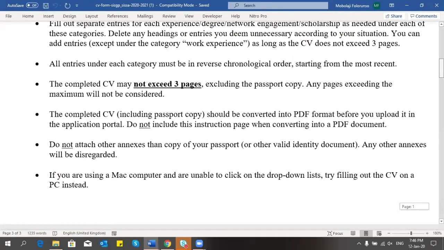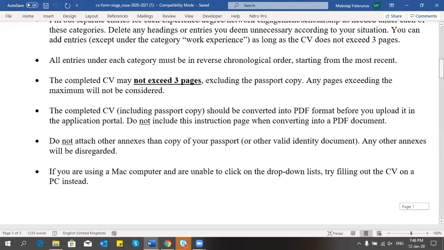So the next one says the completed CV, including passport copy, should be converted into PDF format before you upload it in the application portal. Do not include the instruction page when converting into a PDF document. All right. So they said when you are done with filling and you've attached your passport on the last page, you should convert this document. It's a Word format, a doc format, and convert it to a PDF format. I think that's very easy to do. I will show you how to do that very easily. You can convert it to PDF, all right, before you upload it to the scholarship portal.